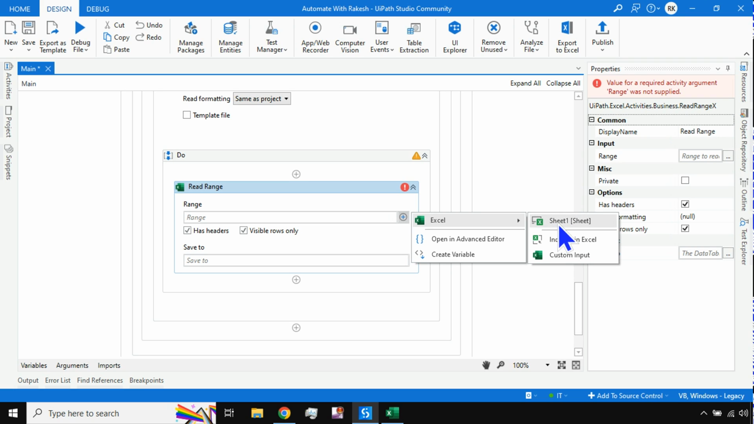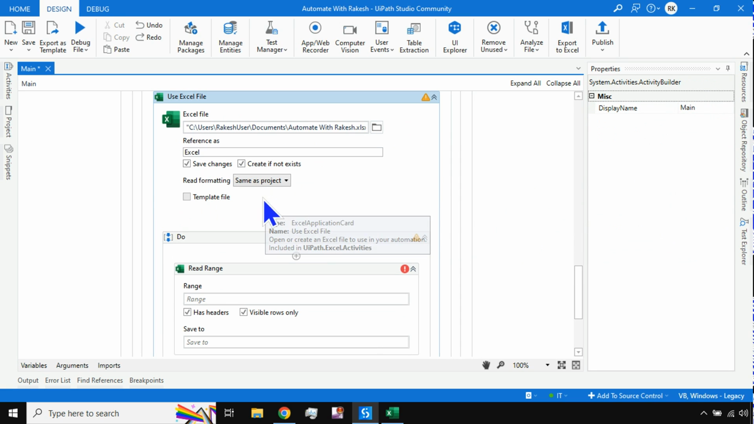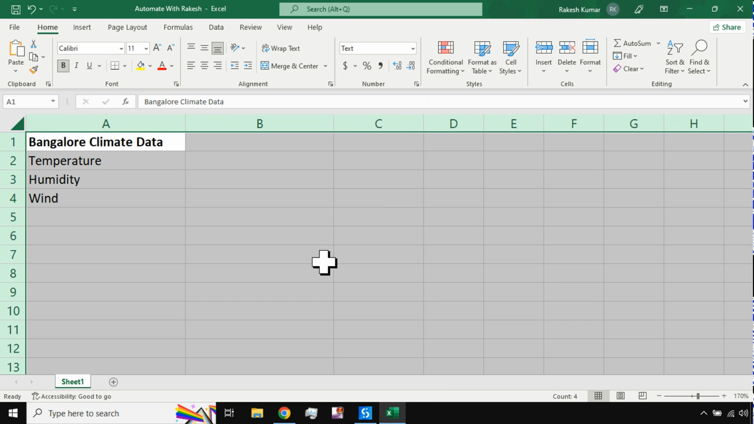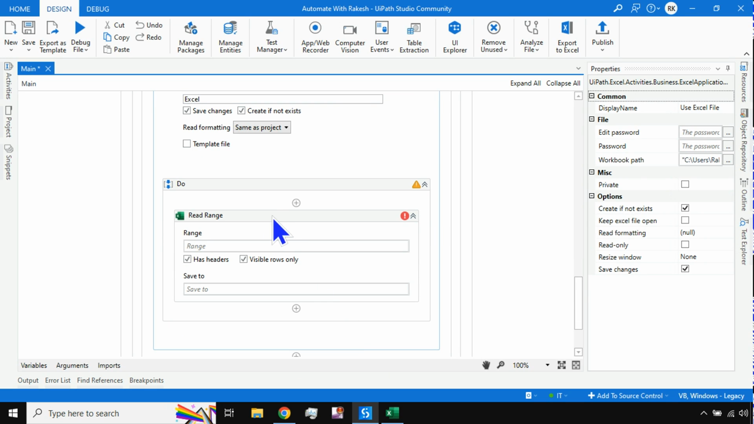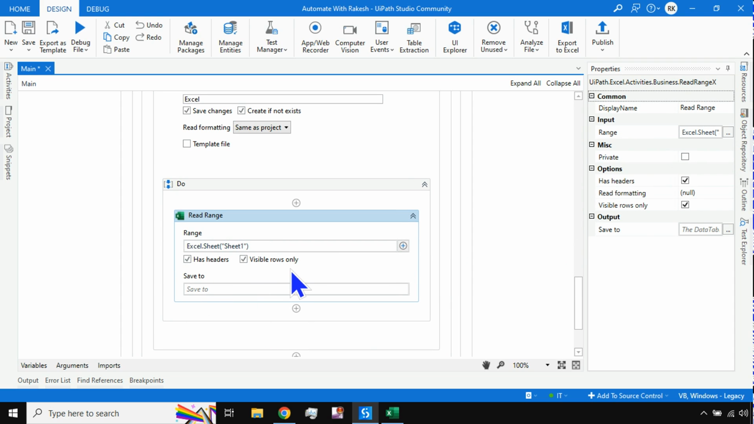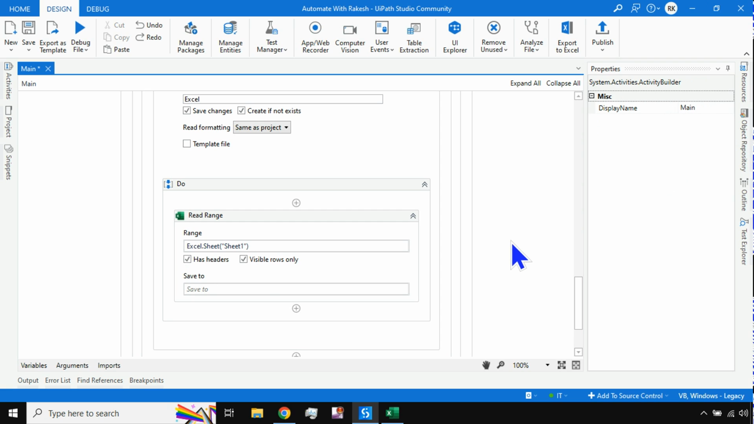Now you will say, Rakesh, how is it automatically understanding there is only Sheet1? Reason being, here you are using Use Excel File, right? And you have referred it to the file. So it goes and accesses that file and understands that this many sheets are there. It understands automatically. So Excel, and I'm going to select Sheet1. So it's going to read the entire Sheet1. Simple. And ensure Has Headers is checked. If in case it is not checked, ensure it is checked.